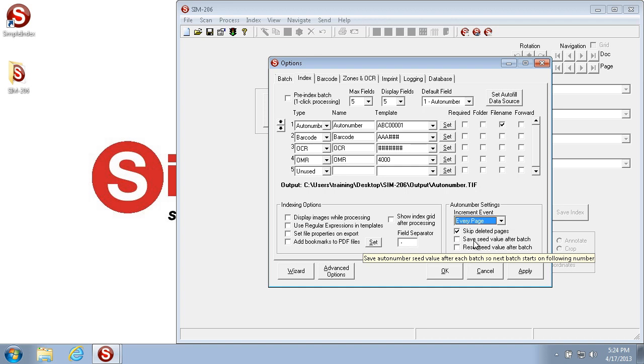You also have save seed value after batch. By default, it's unchecked, which means that this number keeps incrementing between batches as long as you have simple index open. But as soon as you close simple index, it reverts back to the original number that was used, in this case, which would be 1. So if I check save seed value after batch, it not only carries forward the number from batch to batch while simple index is open, but even if you close it, it starts on the last number that was used. So that way, if you stop on 115, the next time you open the batch, it'll move on to 116 and keep incrementing from there.